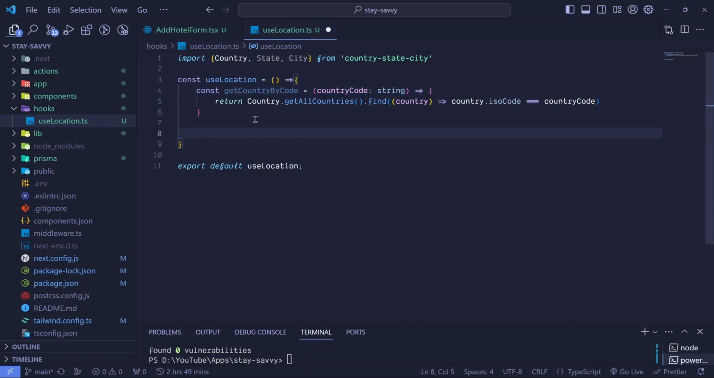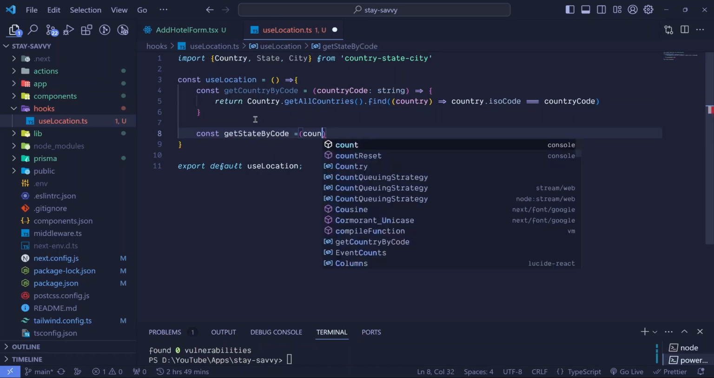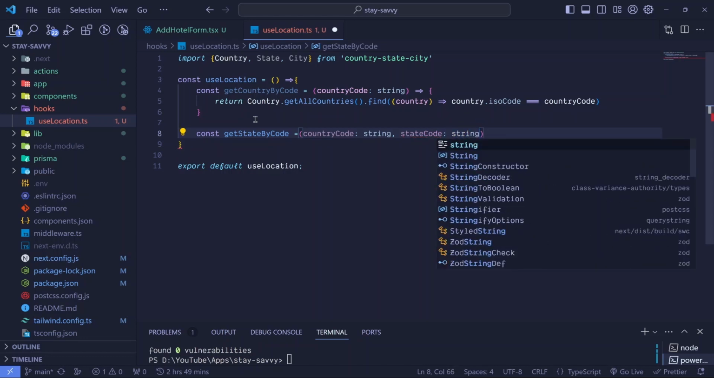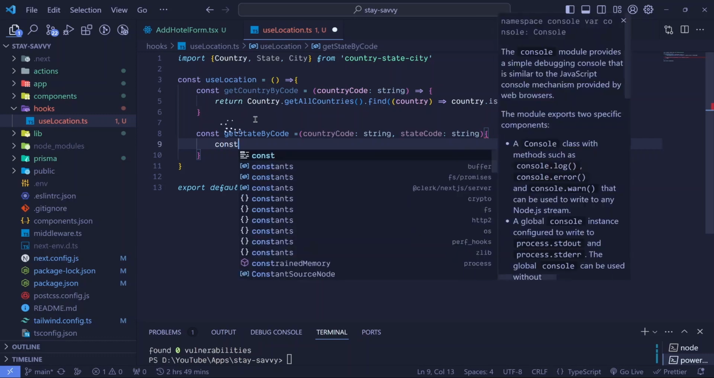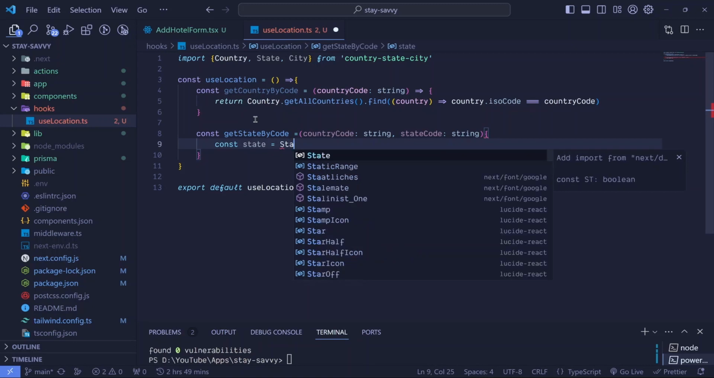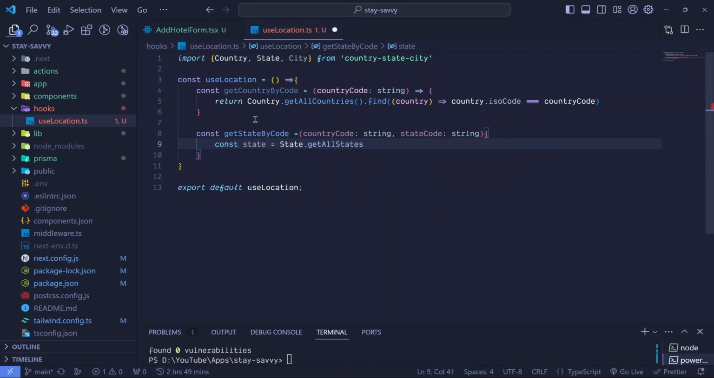Now let's create another function. So we will say const getStateByCode, and here we'll be receiving two params. One is the country code, and the second one is the state code. So this will be a string, and we come just right here. So we'll say const state will be equal to, we call the State object, so State.getAllStates. We make sure to invoke that for it to work. Dot find, we will pass an arrow function again here.